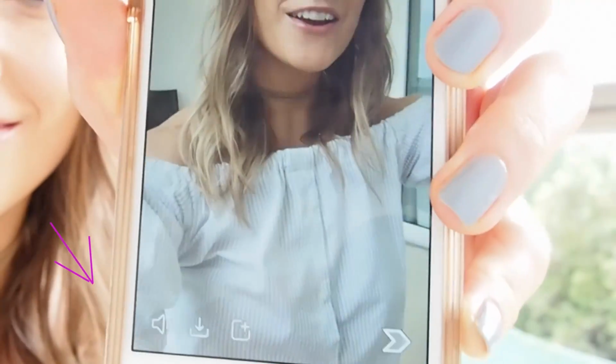Yeah, that's what's up. You can mute the sound by hitting the X in the bottom left-hand corner. You can draw on it, you can add text. It's the exact same as you would with a photo. The only difference is you can only take a video that's 10 seconds long.